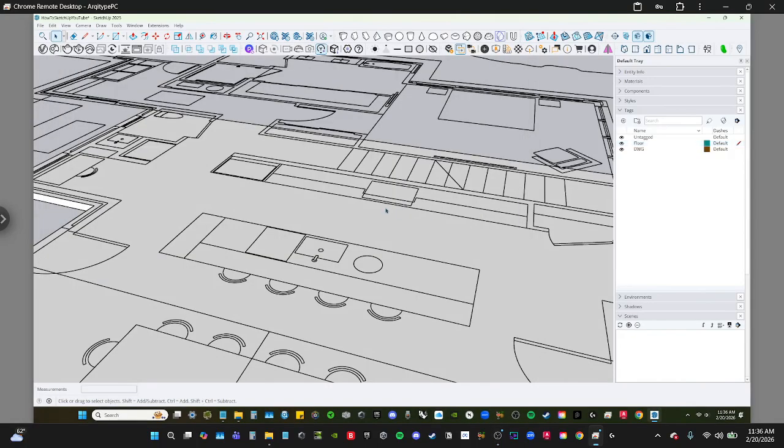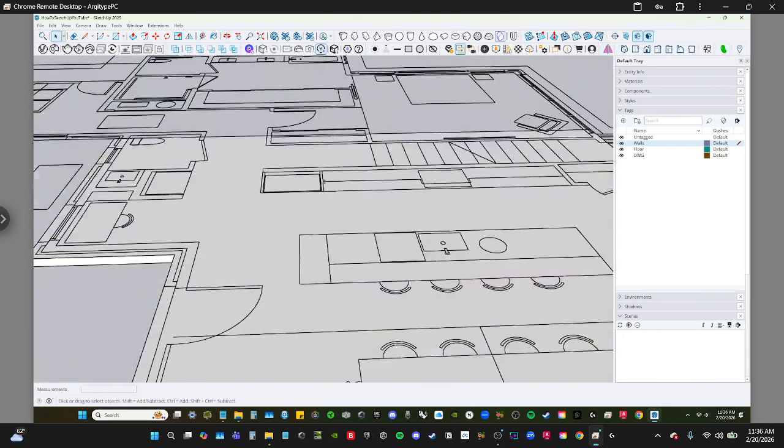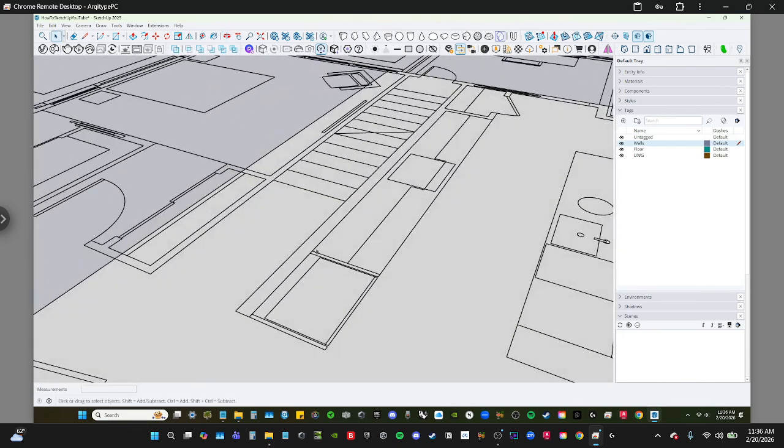Okay, let's talk about how to model walls from a floor plan in SketchUp. So now that I'm here, I've got my DWG line work in on DWG. I've got my floor in on floor. Let's make a new tag and call it walls and activate that layer. And from here, I will locate where my walls are for my kitchen because that's the project we're working on.